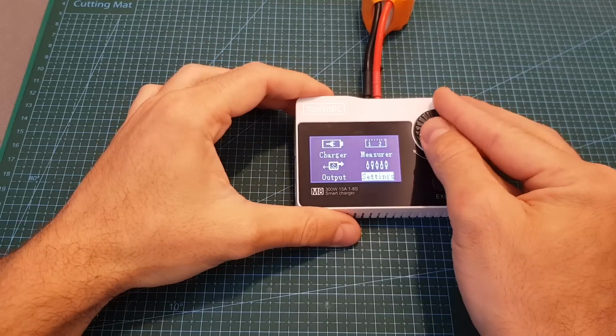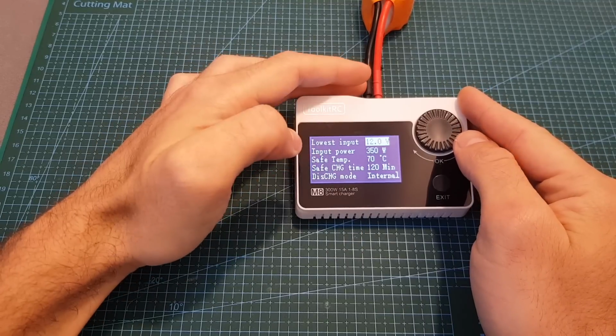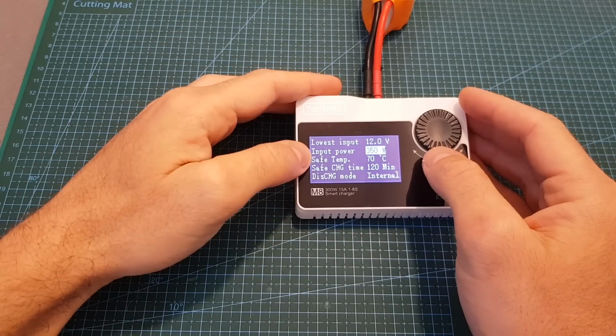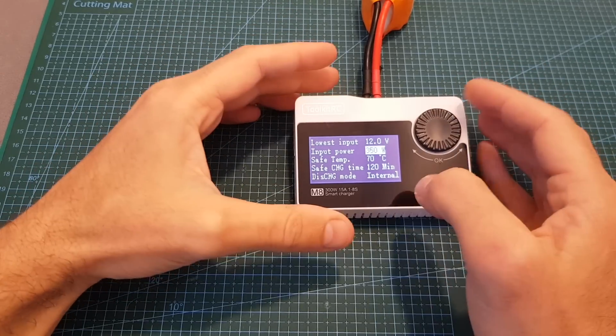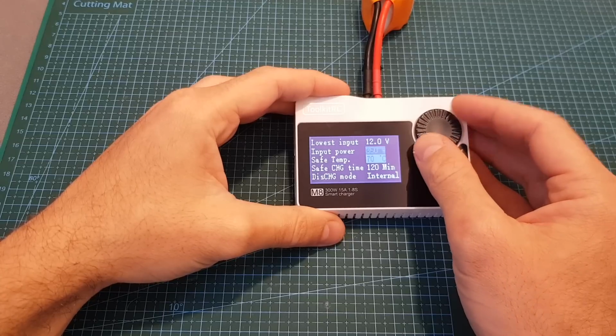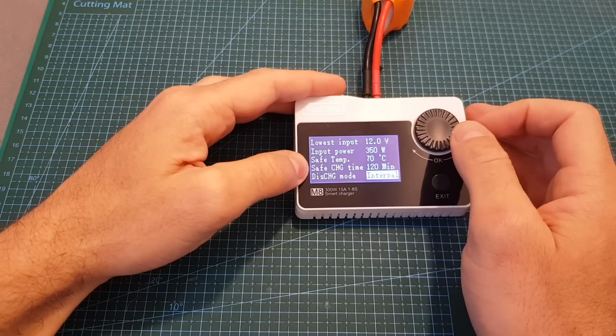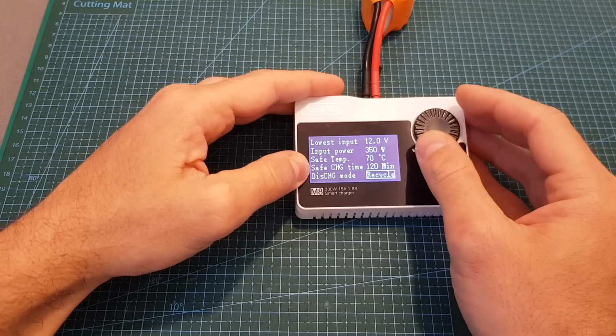Finally, under settings, you can set the lowest input for the connected battery, so it's going to make sure you're not going to overdrain it. You can set the input power, which is useful if you power up the charger using an external power supply. You can set the safe temperature, safe charging time.